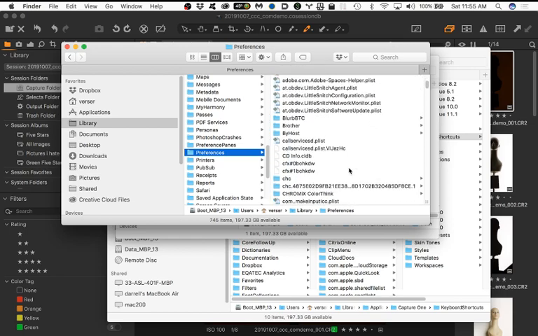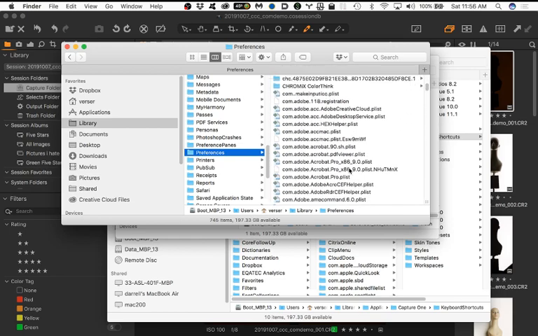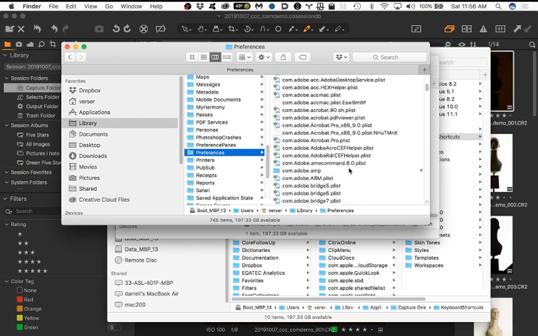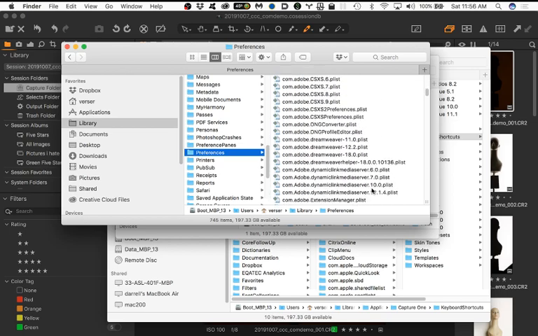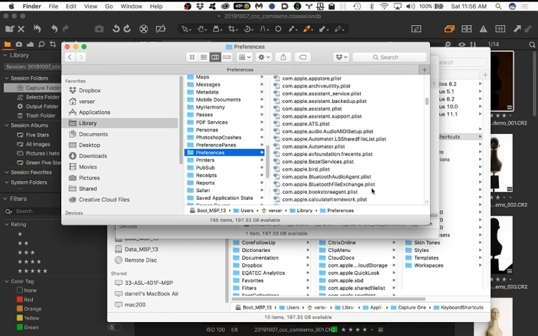So to do that, you start to scroll down, and what we are looking for here is, they don't call it Capture One, they're going to call it phase, and usually you'll have this com before it. You'll have a com.phaseone. Sometimes the com doesn't exist. You've got to look through both of them.